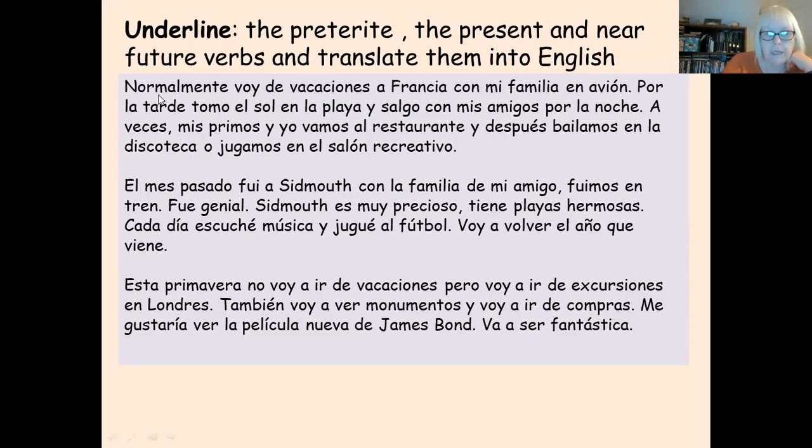Now, the first thing here, we've got normalmente. So that's obviously going to have the present tenses in there. El mes pasado, last month, is going to have lots of preterite tenses. And this one, this spring, is looking forward. So that's going to be the future tenses. There may be 1 or 2 that have got into different parts of the text. So look carefully in all the paragraphs for all tenses. Okay, pause the video, do the work, and then restart it when you're ready.